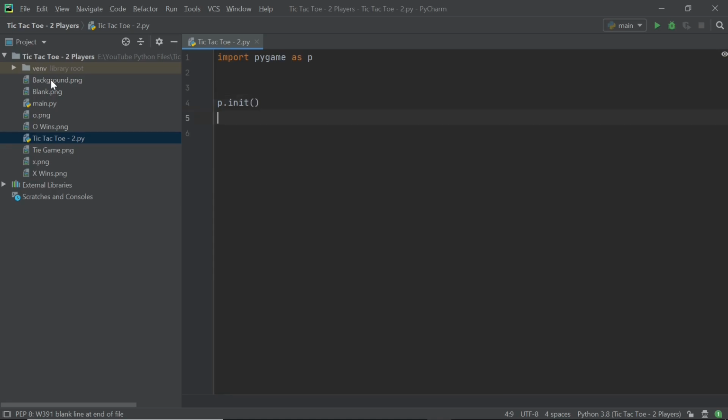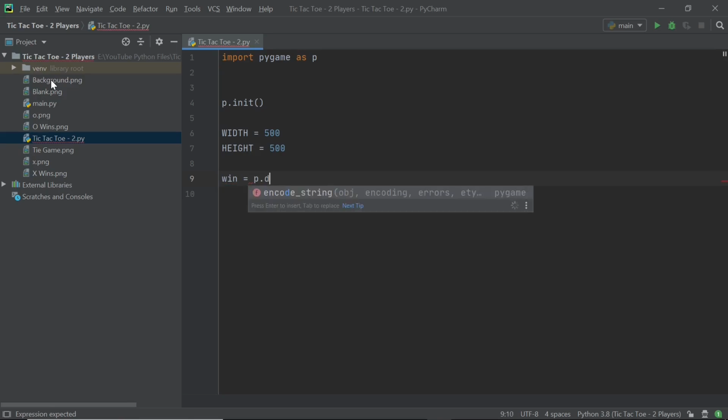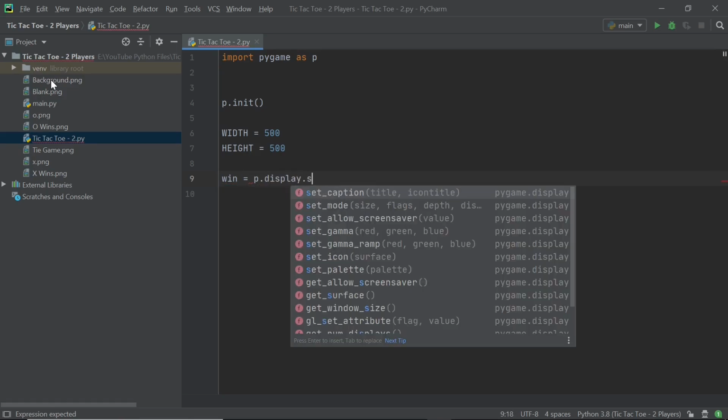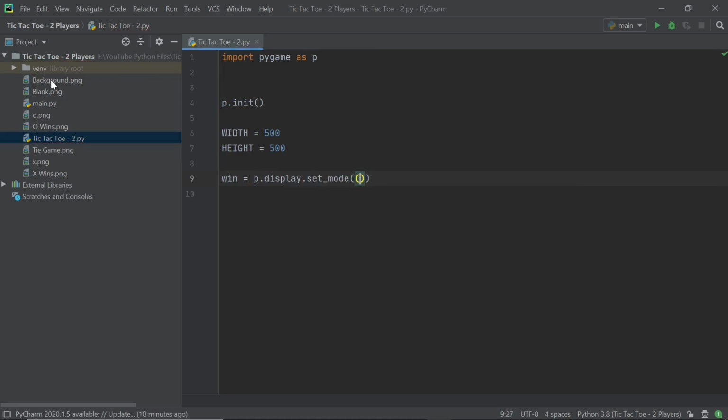Okay, so next I'm going to start setting up the window, and to do that I need a width and a height. So I'm going to set up both my width and height to be 500 pixels, and this is going to work well with the square tic-tac-toe board. So after you've done this, you can start to set up your window itself. I'm going to store that in the variable win, and to set up a window it's pretty easy. Just say p.display.set_mode, and within this you can throw in a tuple with the width and the height variables inside that tuple.